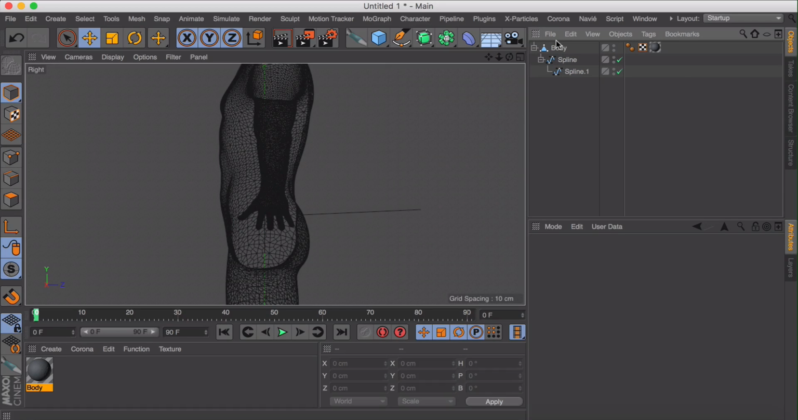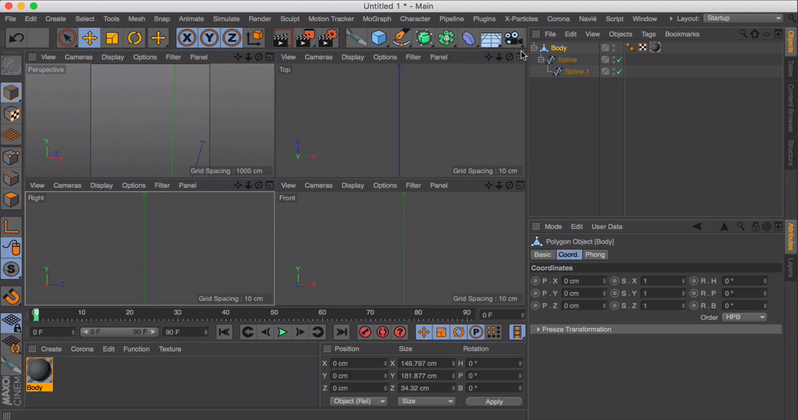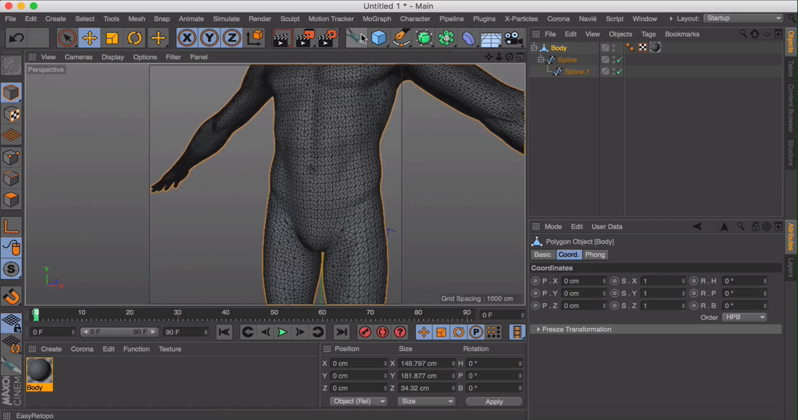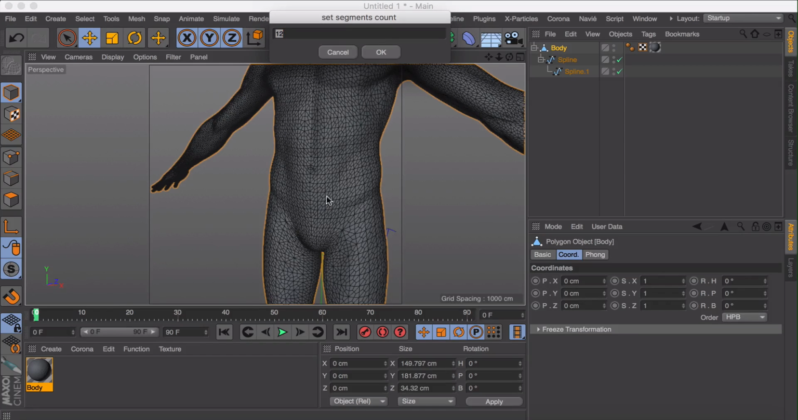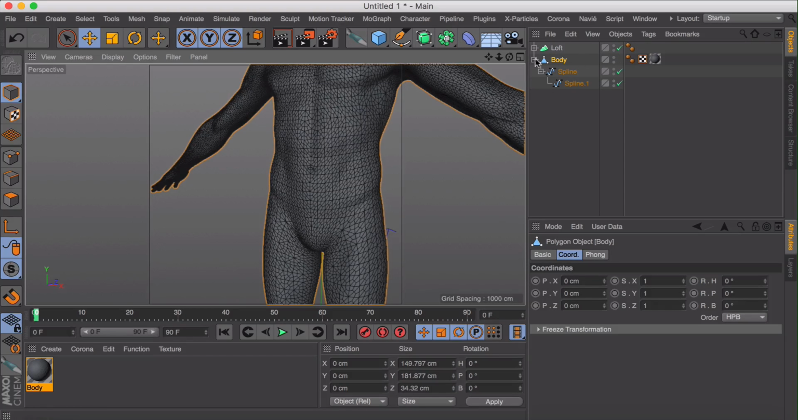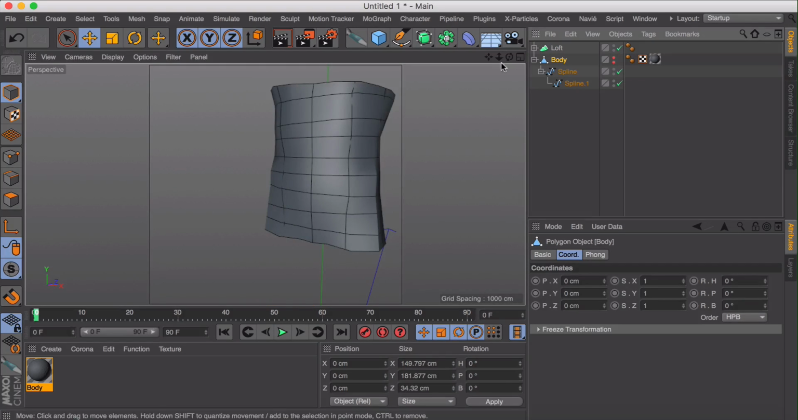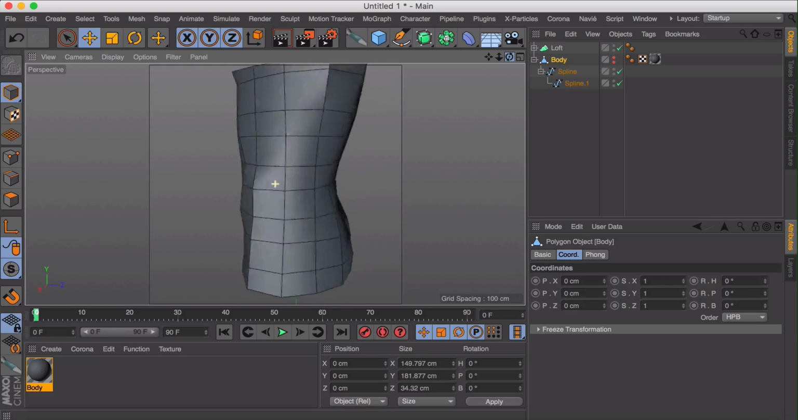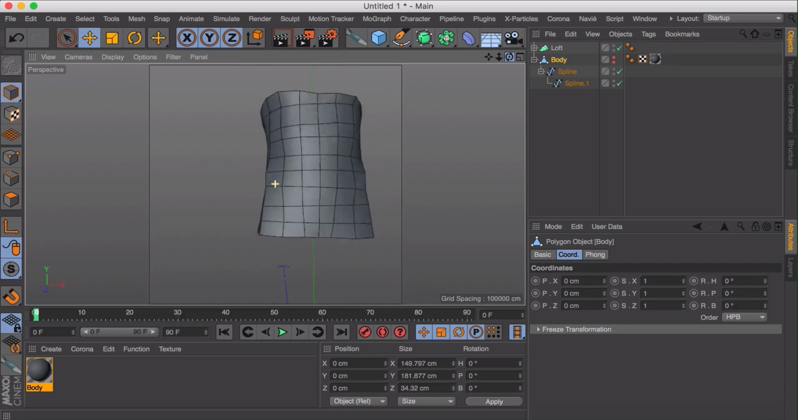Okay, go to object mode, select the object you want, then run the script. I put it in my UI so it will be easier. Set the amount of segments you want. I think for this part I will use 16, and hide the model, and you can see this is the result.